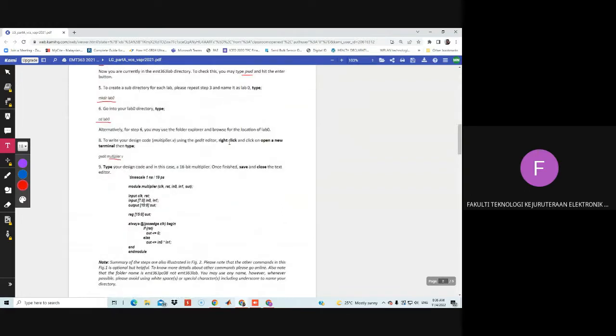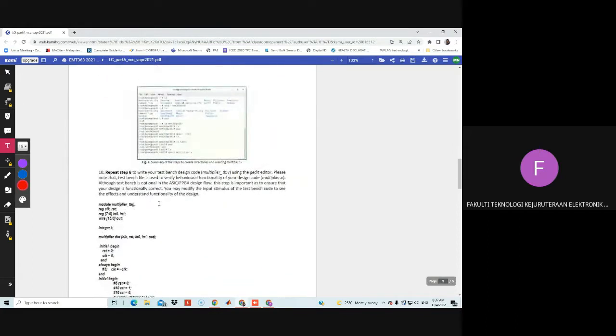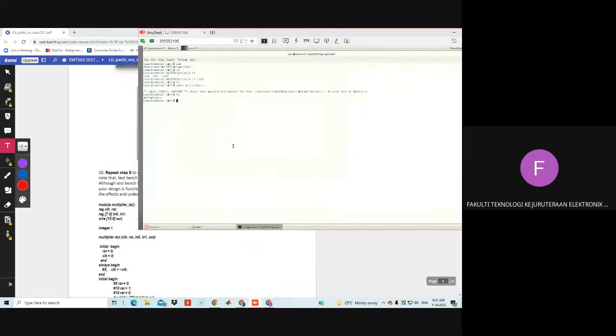Okay, this one. Right click and open a new terminal. Or in this case, we are already in that terminal. Okay, you just type gedit multiplier underscore tb, same as this name. So gedit means that we're creating another file. You can just type tab. You hit the tab button, it will go to its previous memory and then underscore and then tb. And that's the fastest way. Okay, and then you enter.